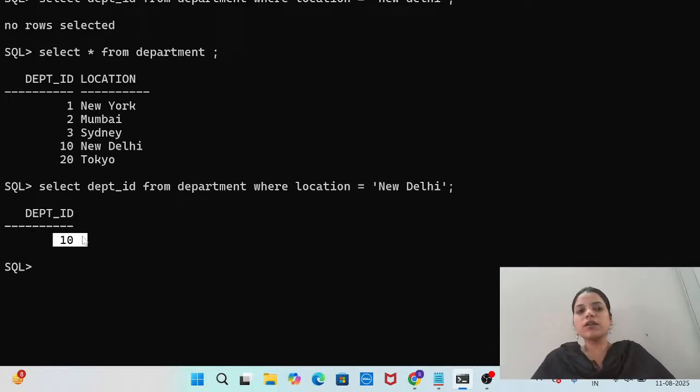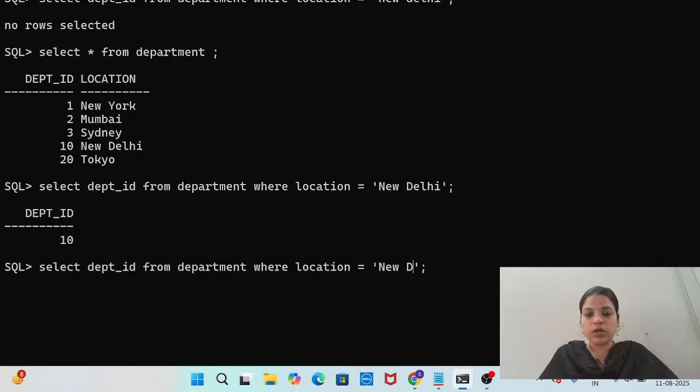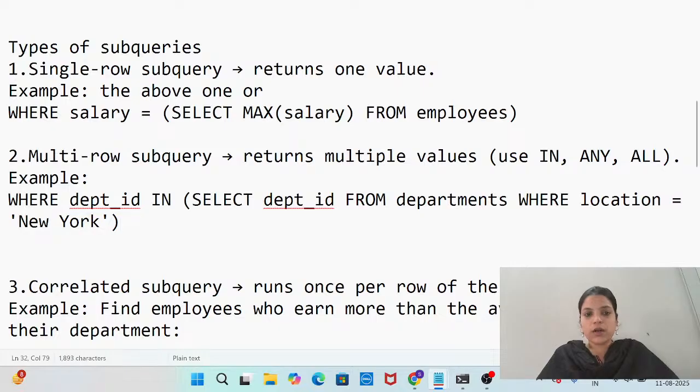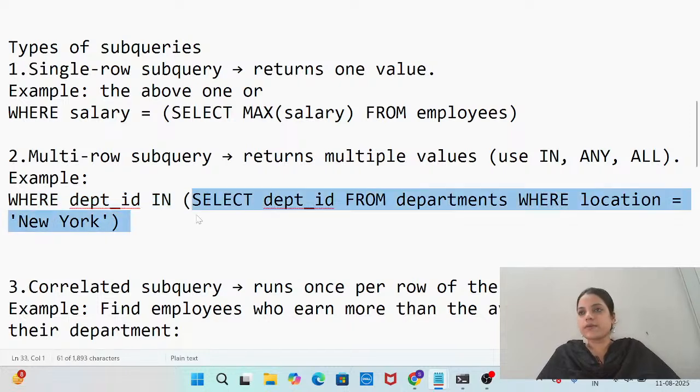So if I want to find out the department ID whose location is New York, how will I write it? The location is New York. Correct? Fine. Now what I want to do, listen to me. Department ID is in whatever output is returned by the subquery.